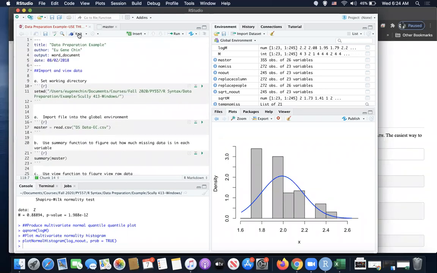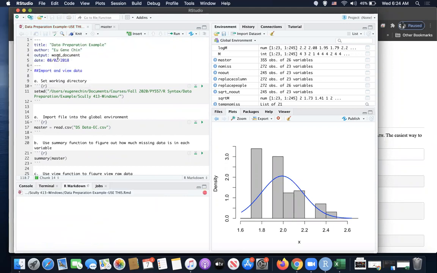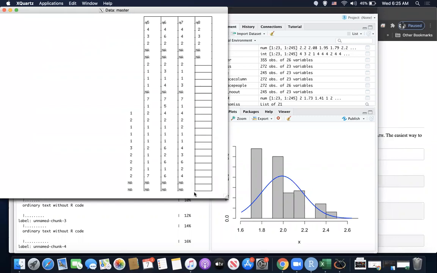Okay, so to create that one document that has all of the code and the output, you want to click on Knit to Word, and notice that it's trying to run all the code and put it together. So it's basically rerunning all the analysis and putting it all into a Word document. It may take a couple of seconds here. So notice that it is running. It has the stop sign here.